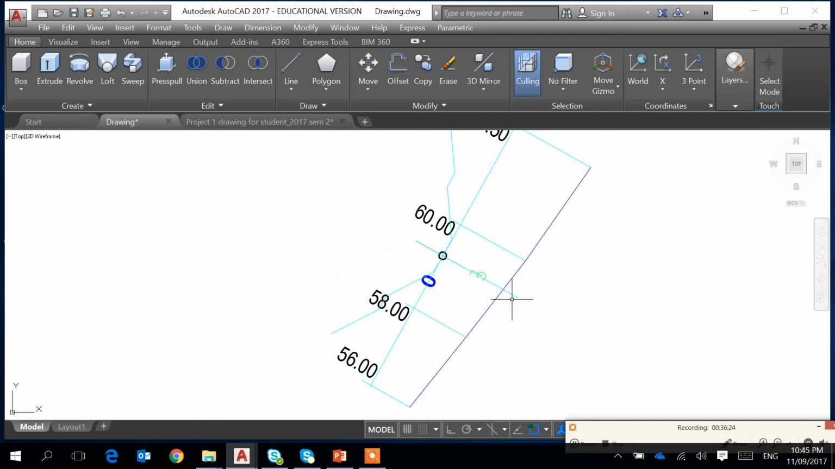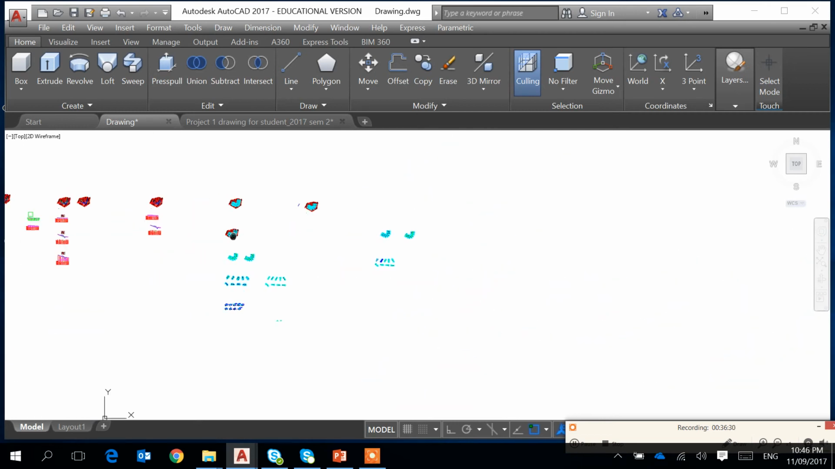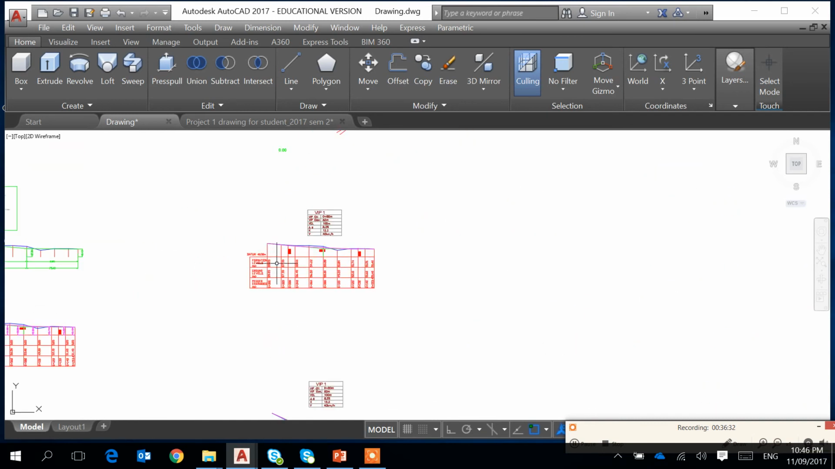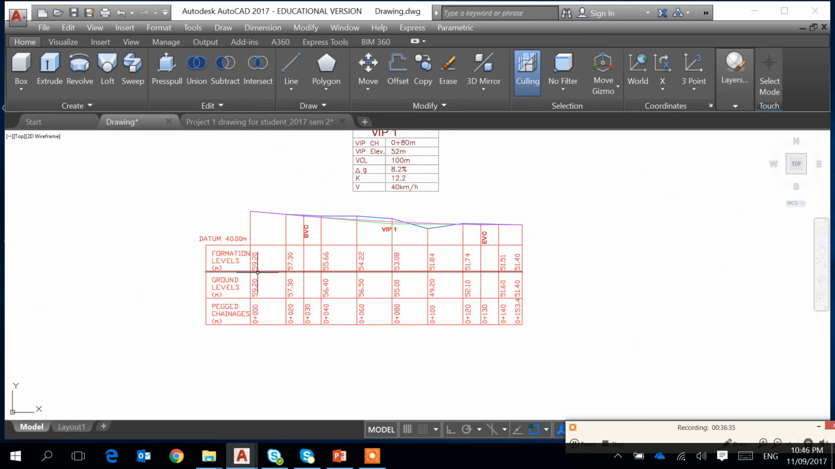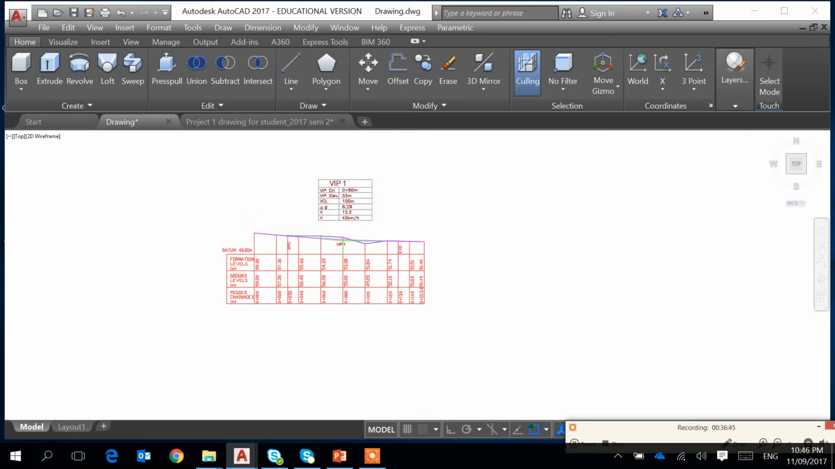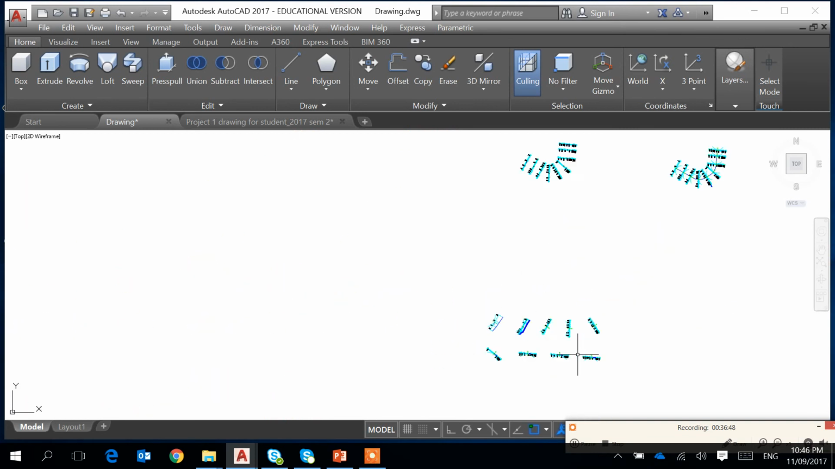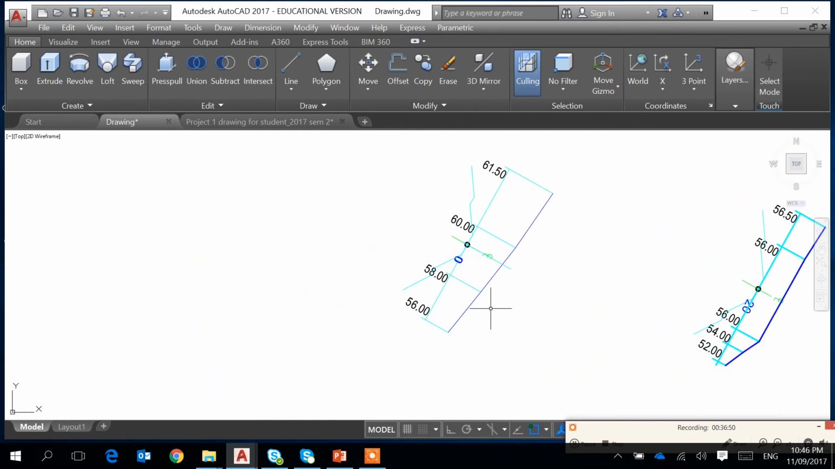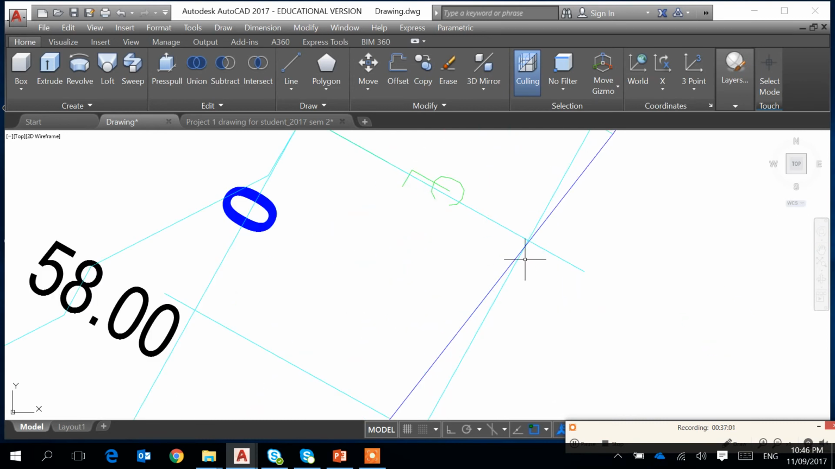Okay, I will need to find out what the formation level is at channel 0. If I go to the long section, the formation level at channel 0 is 59.2, for that term of 50. So I will need to offset 9.2. So I offset 9.2 from this point. Okay, so that is about that point.